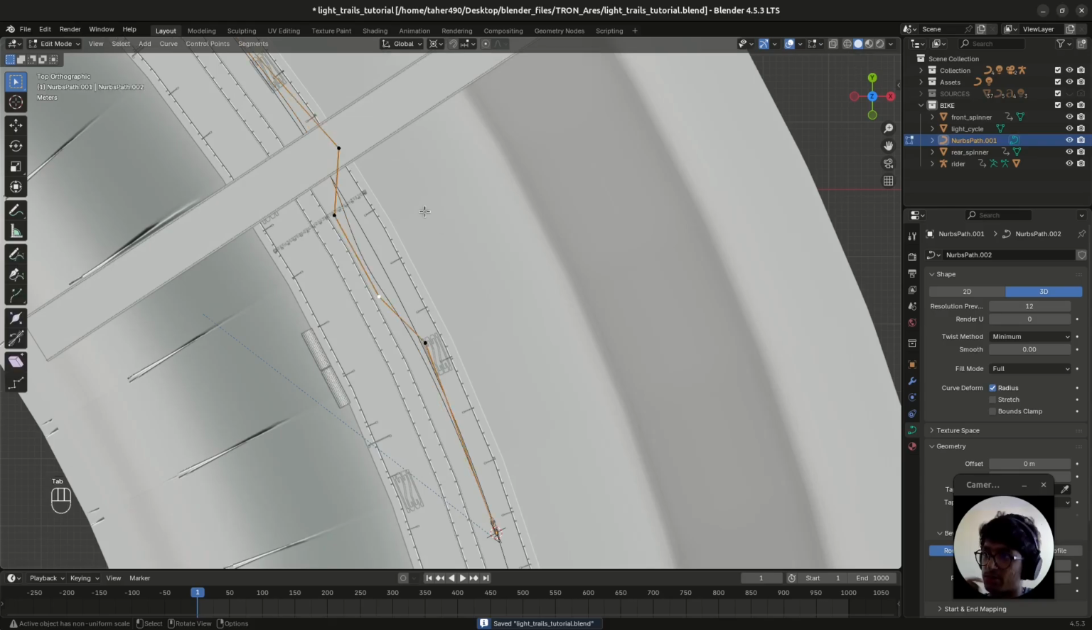So it's obviously a bit too smooth. We're going to tighten it up, don't worry. And this is how we do that. I will add just more control points.